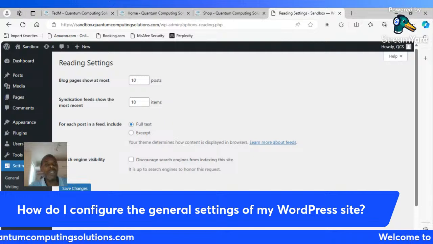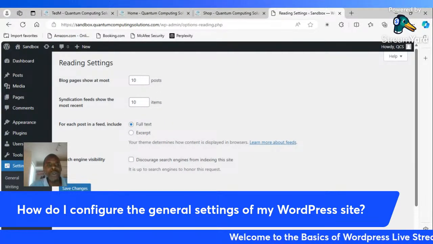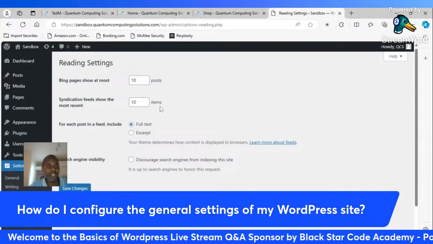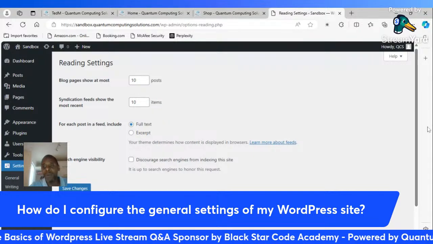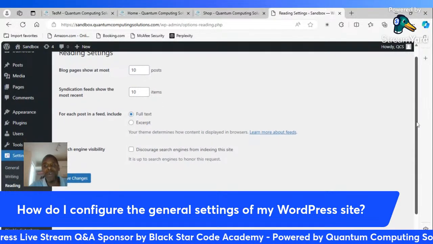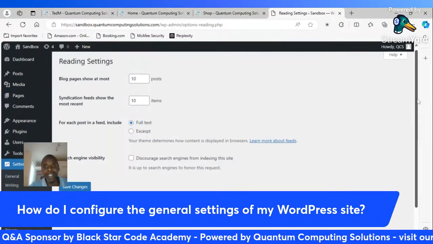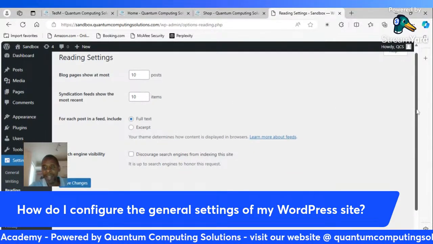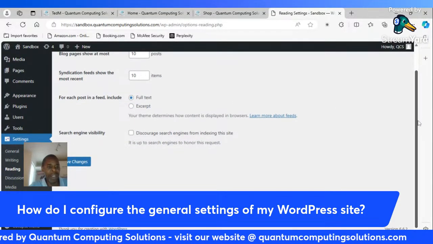Now, since we have no pages created here, there would be an option to assign a page as the landing page, and then assign a page as your post page here. That would be an option available if we had pages, but we don't have pages created as of yet. So that's where you would configure that option here.